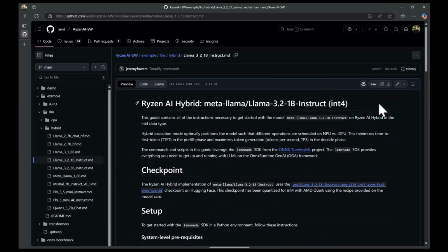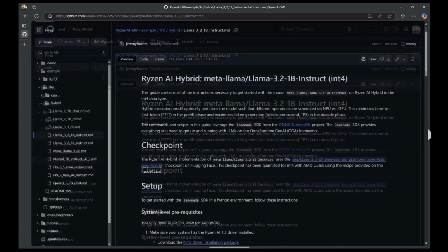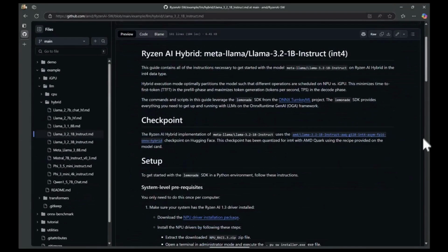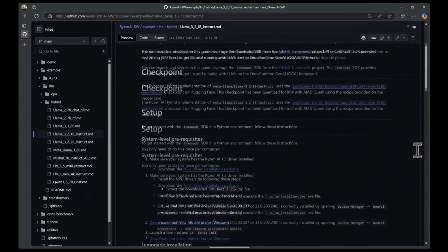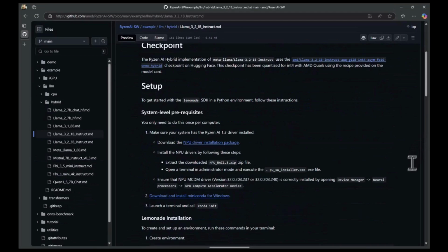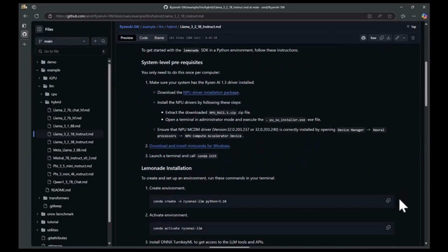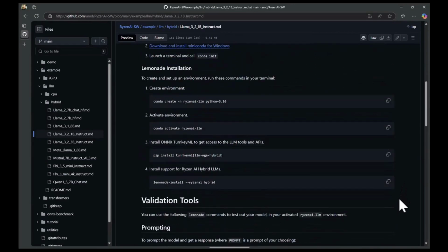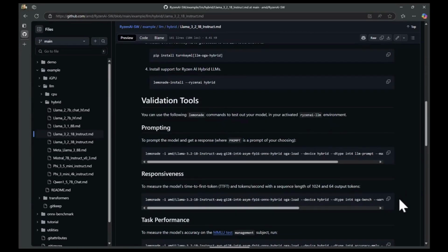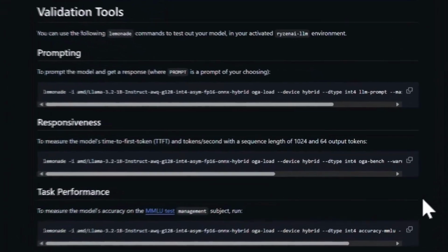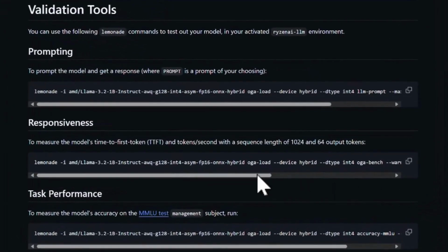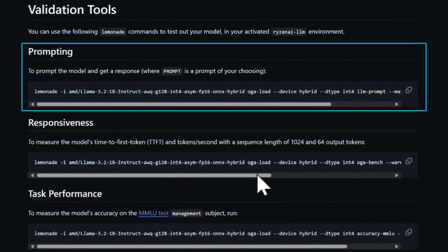This guide focuses on hybrid execution mode with Llama 3, 1 billion parameters model. We've already completed the prerequisites and the setup instructions, including activating our Conda environment. In addition to the setup instructions, this guide includes validation instructions and Python application integration. Here's the specific example for prompting this model with the hybrid execution flow. This is the same as what we showed in the previous video.